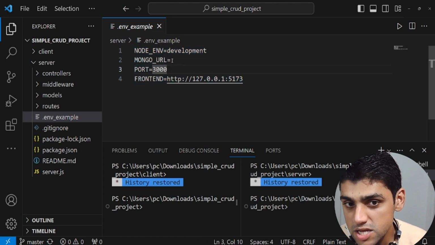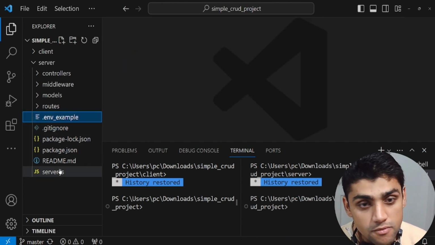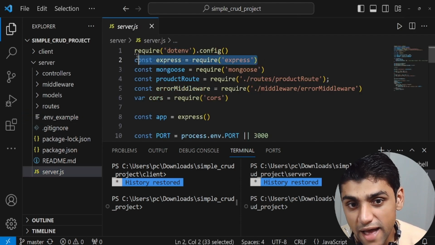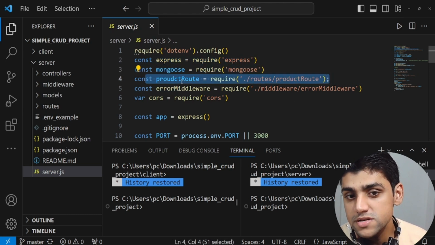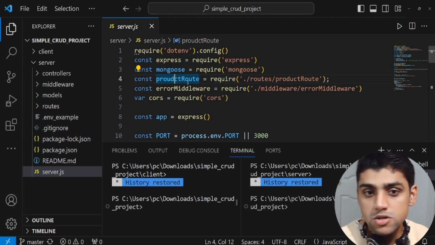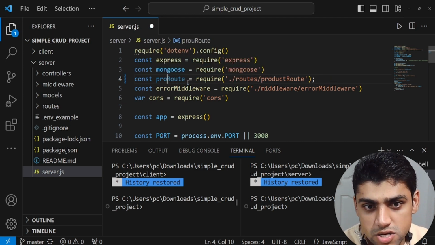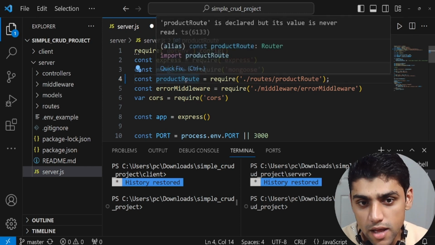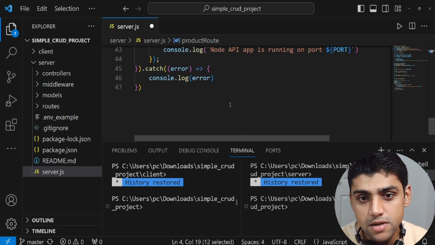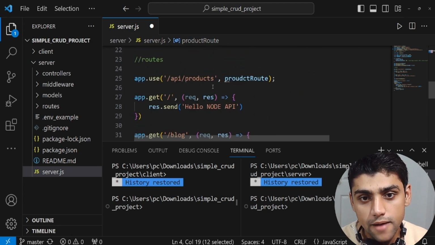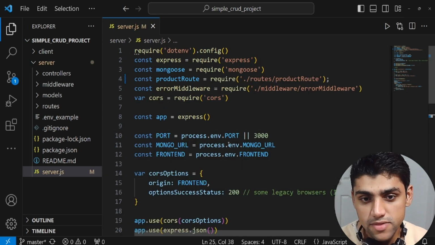So all you have to change is the MongoDB URI. You just have to add your own connection string. Other than that, you can see over here we have Express, we have Mongoose, and, okay, now there's some problem here. Change the spelling for this. It's not a big deal, but just change it to product route, and wherever it's being used over here, it has to be used somewhere over here. Yeah, so just add that. So now we're done with that.